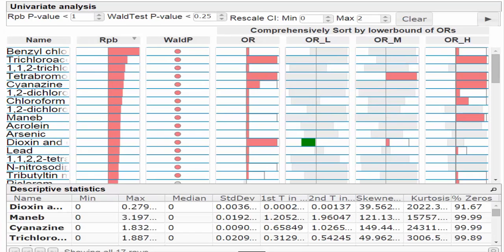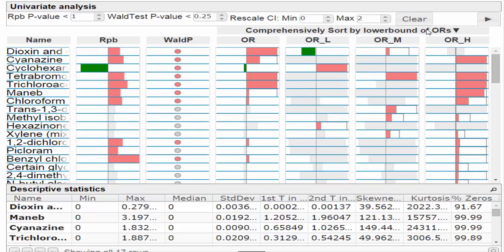Clicking the comprehensive sorting button will sort the chemicals by the maximum of the confidence intervals of their 4 odds ratios. For example, dioxin and dioxin-like compounds is on the top since the whole chemical has a strong association with the birth defect, while cyanazine is on the top since its high exposure group has a strong association with the birth defect. They are all worth being carefully examined in further analysis.